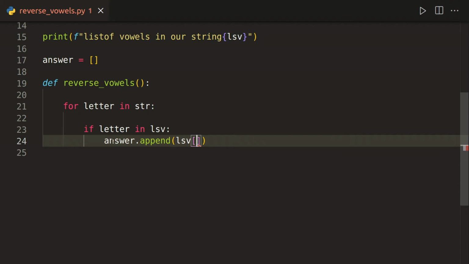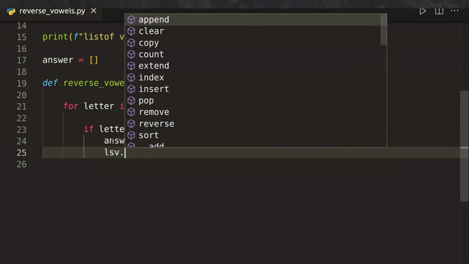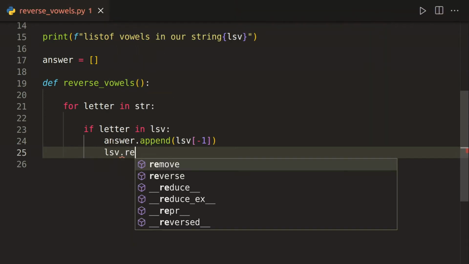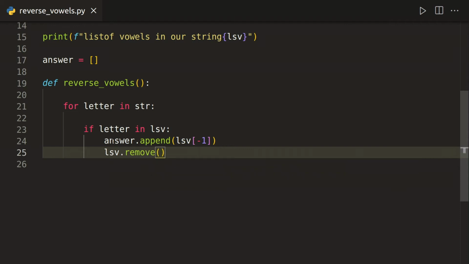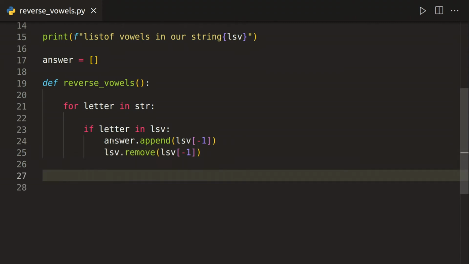So we're going to go to the end of our list. We need to put -1 there, just to be explicit. Then what we're going to be doing is removing that last value, so we don't use it a second time. So again, we'll just remove LSV square brackets -1. And what that will be doing is deleting, so gradually our list will shrink until we get to the end, and then we will have an empty list.